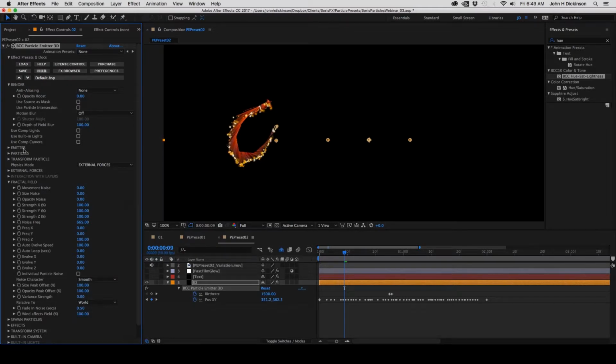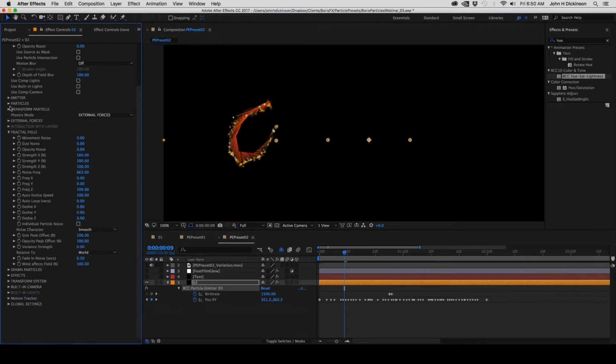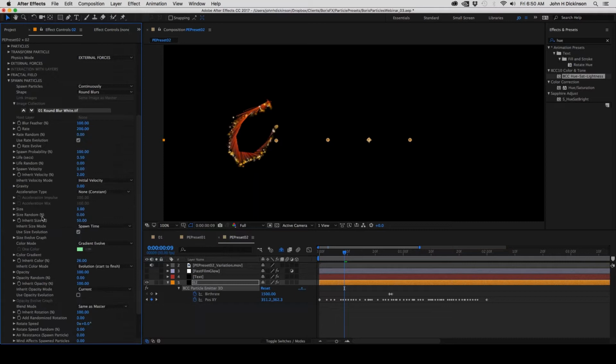The more you randomize them, the more natural they're going to look. And I want to inherit the color. I want the spawn particles to inherit the color of the main particles. So let's come back to spawn particles, and we want to inherit the color. So where's that? Size, inherit color. So I'm going to bring that up to 100. And now we've got the same color as the main particles. You can see that's actually speeding up now.